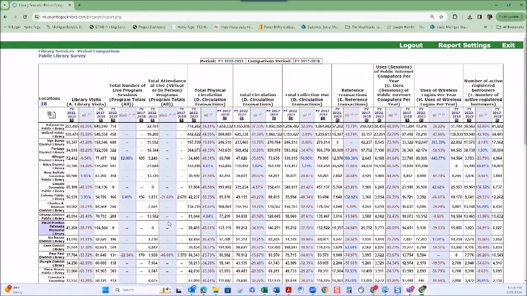You know, still recovering from COVID for these time periods. But you'll have that for every one of these data elements.